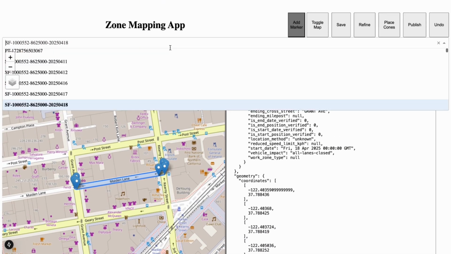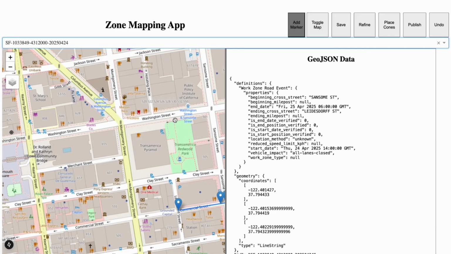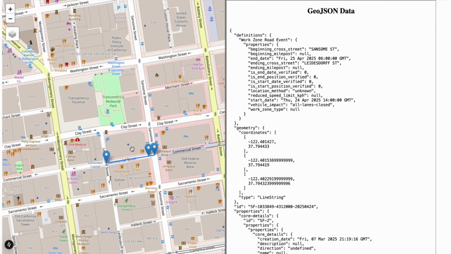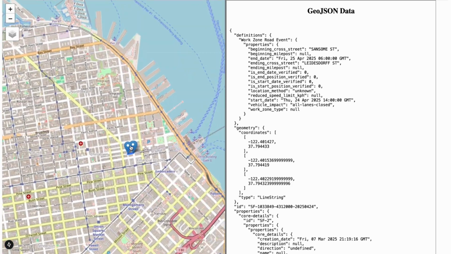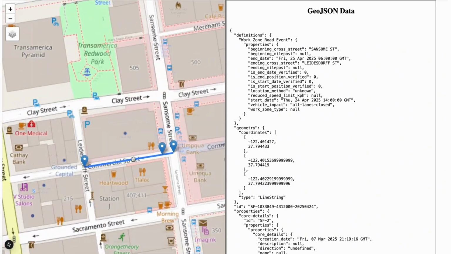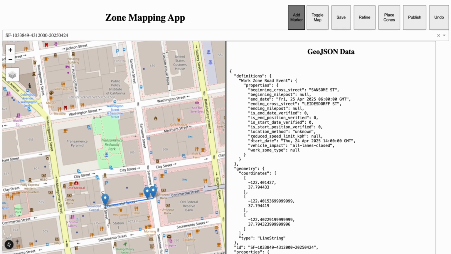Now, let's take a look at a different work zone. This is in downtown San Francisco, across Commercial Street Junction. Noticeably, we can tell that only 3 coordinates were reported, much less than Maiden Lane. Maybe our refinement algorithm can help us in this case and create a much better approximation of the work zone.